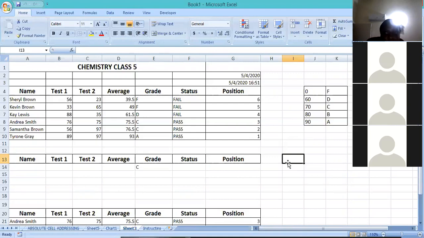The first thing we do is highlight what we want to show on the graph. So we want their name, and to highlight the other things that we need, you hold down on the control key, not shift, control. So after you highlight the first column, hold on control. We said we want their grade. Was it grade or average? Average.